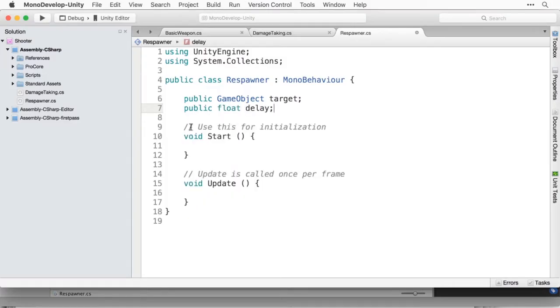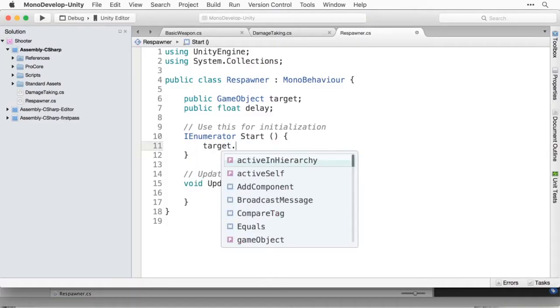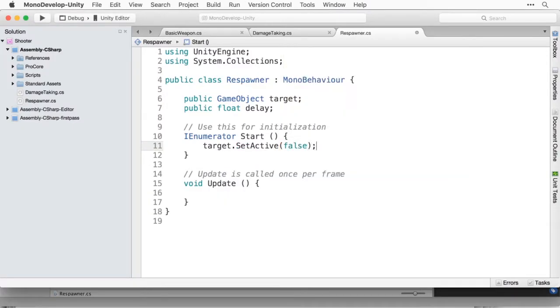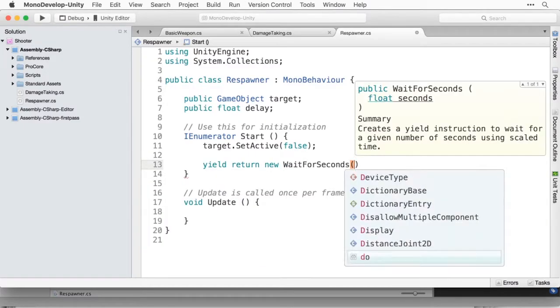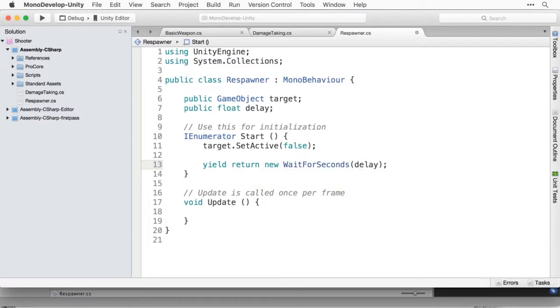We'll make our start function be a coroutine by changing the return type from void to IEnumerator. The first thing that the respawner should do is to hide the target by setting it to be inactive. We'll do this by saying target.SetActive(false). Next, we'll wait a certain number of seconds by saying yield return new WaitForSeconds(delay). This will mean that we wait for that amount of time.